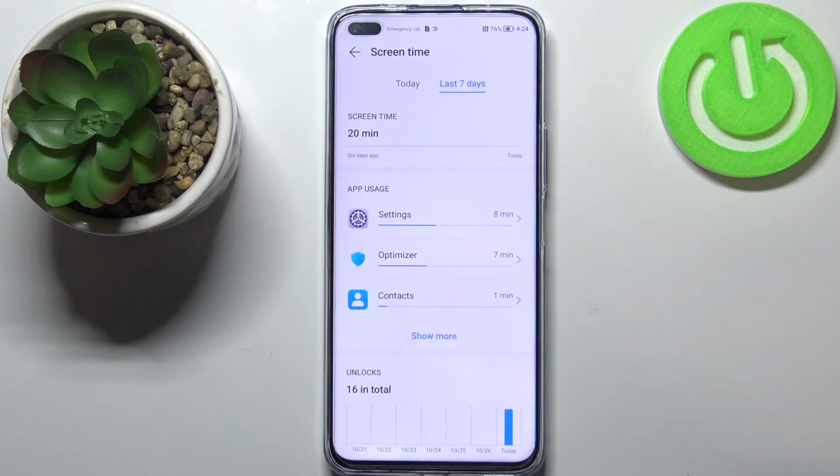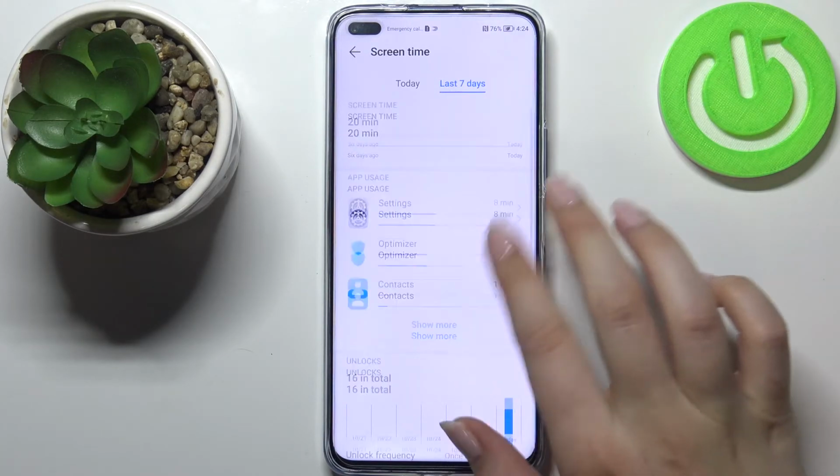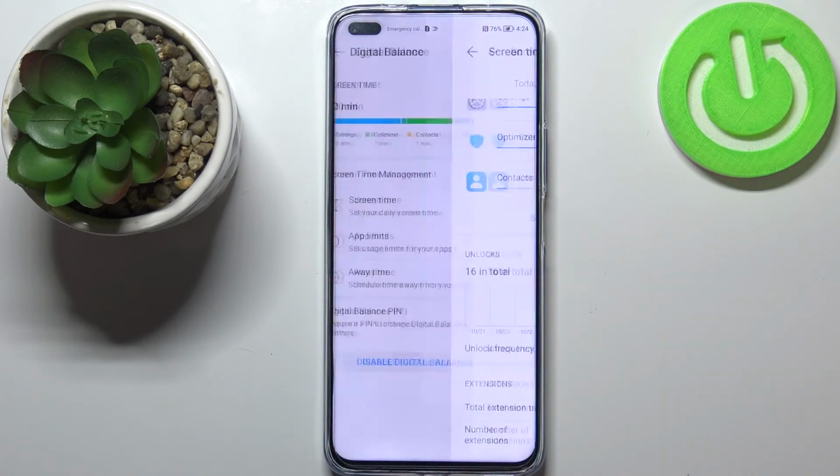Of course, you can switch to the last 7 days, and here you will be able to check the graph and the data from the whole week. The same situation with the unlocks.